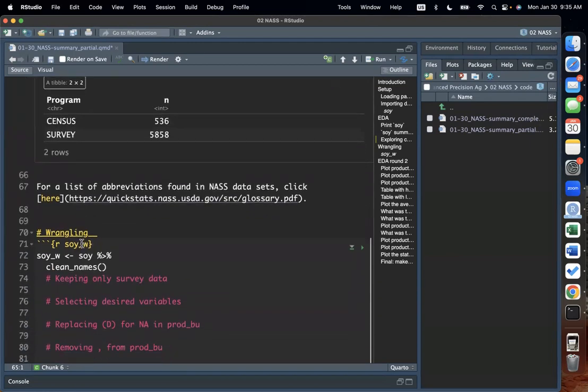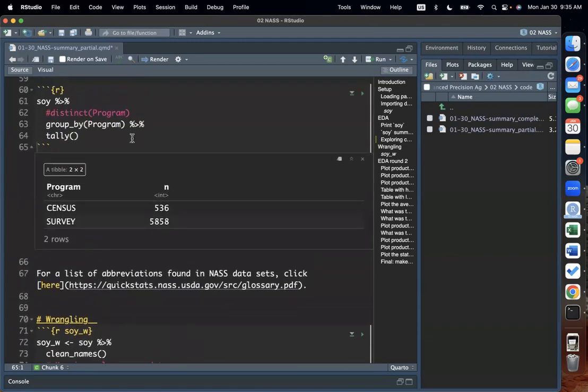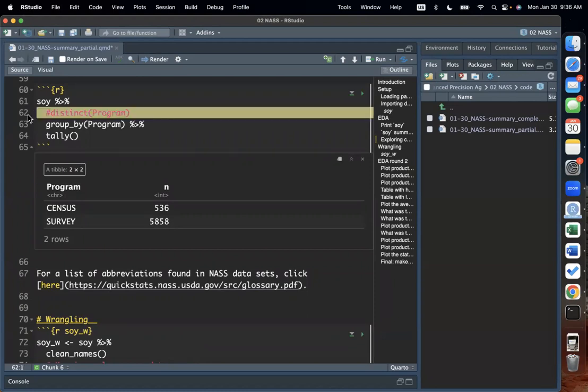Dr. Bastos, I got an error in group program, object program not found. Did you make sure that you have the pipe? Capitalization, I think. Nope, still didn't work. Oh, don't forget to put the hashtag in front of this thing. You have to comment off the distinct first. Yeah, thank you.